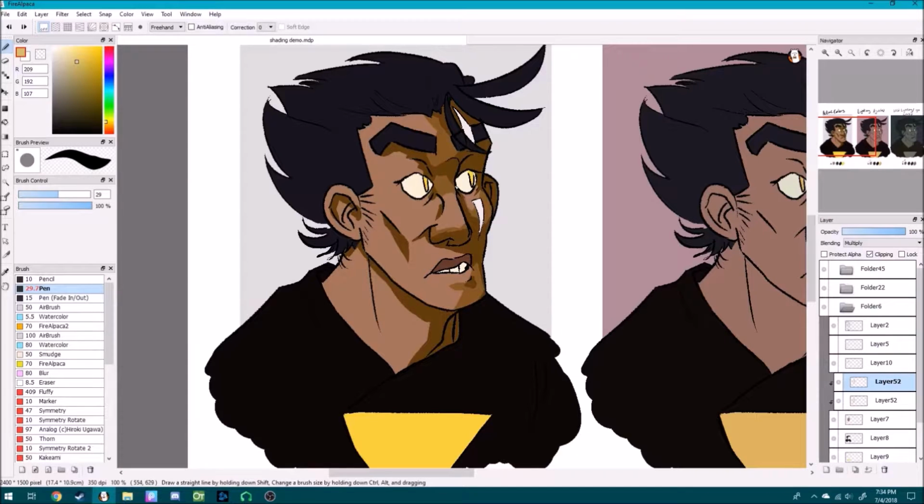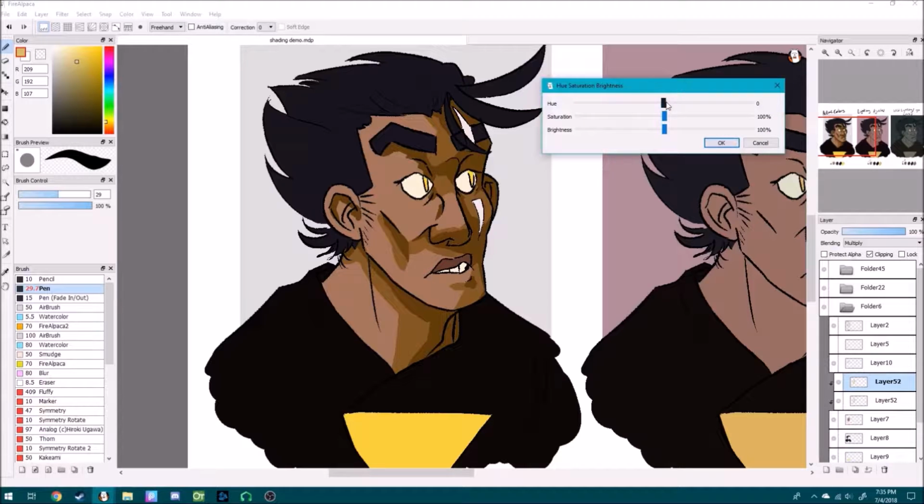Of course, this is only one method of shading. There's a lot more. This is just how I do it in some instances. I don't always shade like this, which you will see later in the video. And you can change colors whenever you want. Assuming you're using Fire Alpaca, you can just go up to the menu. I'm sure other drawing programs have things that are similar to this.